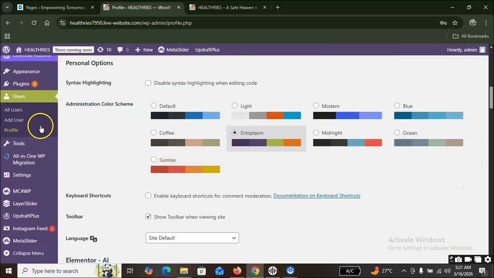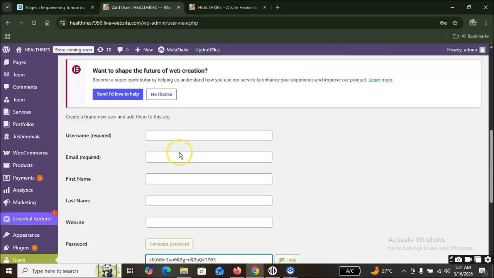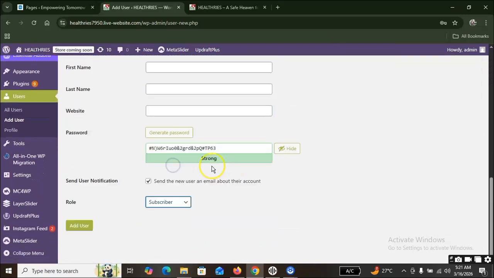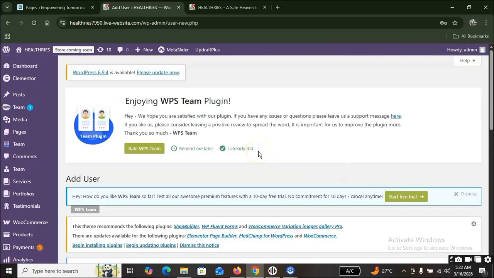Let me go back and click on add user. So the user role, here is the issue. A shop manager, author and editor, administrator, these are the special users that you have on your website. A subscriber is not a special user, contributor is not a special user. Customer, subscriber are not special users, they're just normal users. This is how you set up your user role from your admin dashboard.